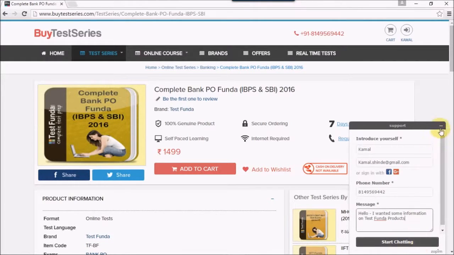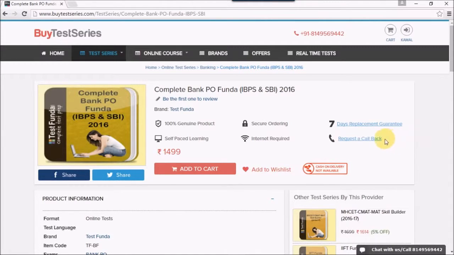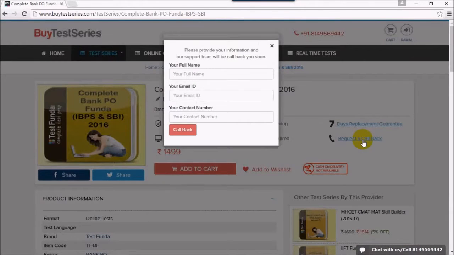Say you don't want to chat and you just want a call back. In that case, you can just click on this link which says request a call back. Again, the procedure is pretty simple. You click on the link, request a call back. You enter your name, again as you did previously, your email address, and of course your contact number. Once you do that, the call center representative will call you back within 24 hours.